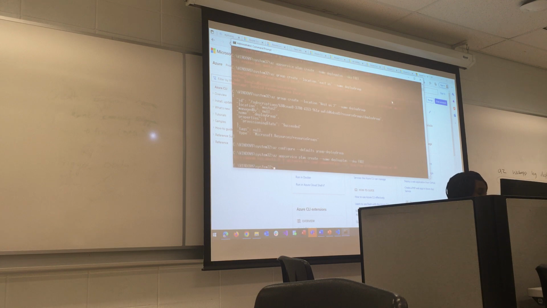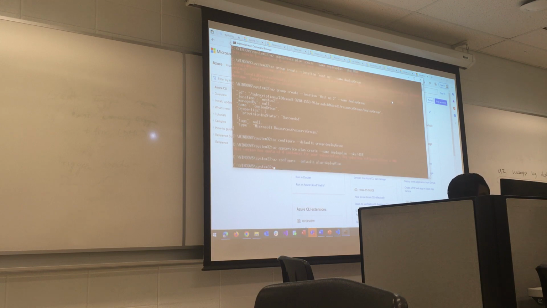Okay, so AZ space configure space dash default space plan equals to deploy plan. AZ configure dash default plan equals to deploy plan, enter. Okay, so let's now go back to the app, AZ space web. Let's see whether that will work.